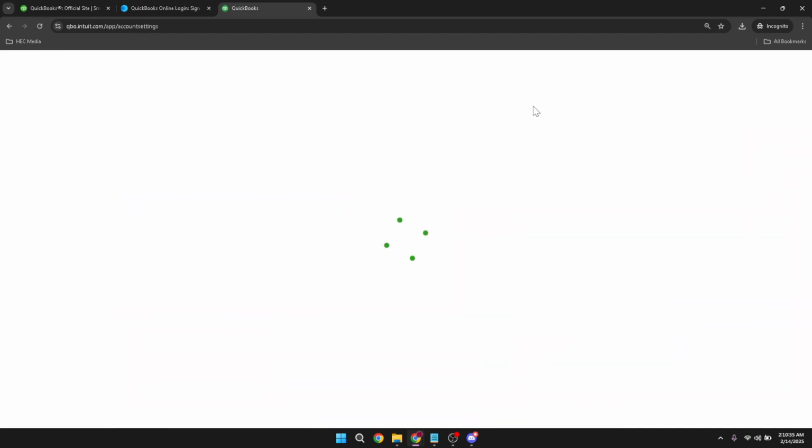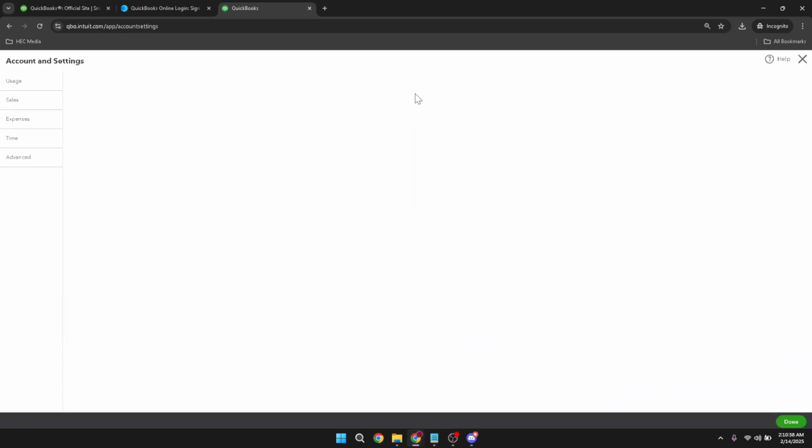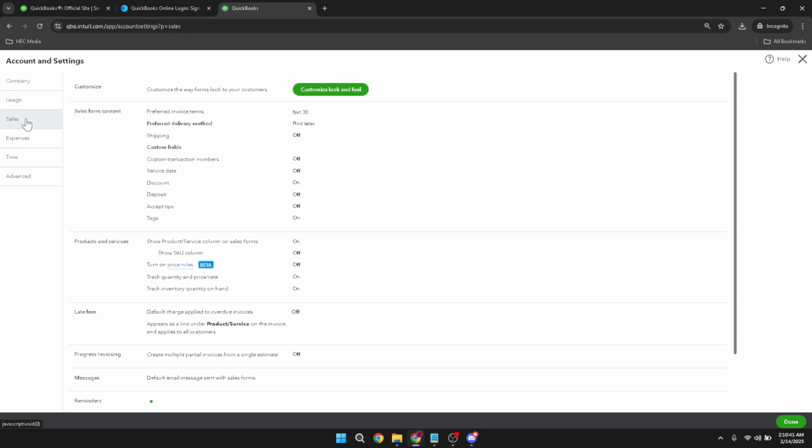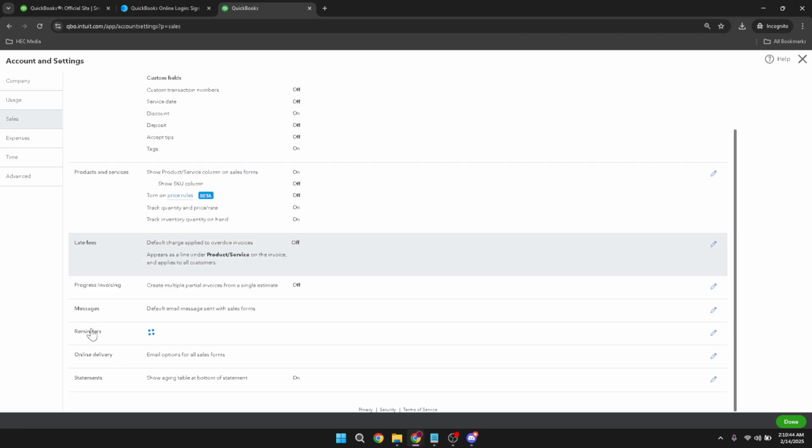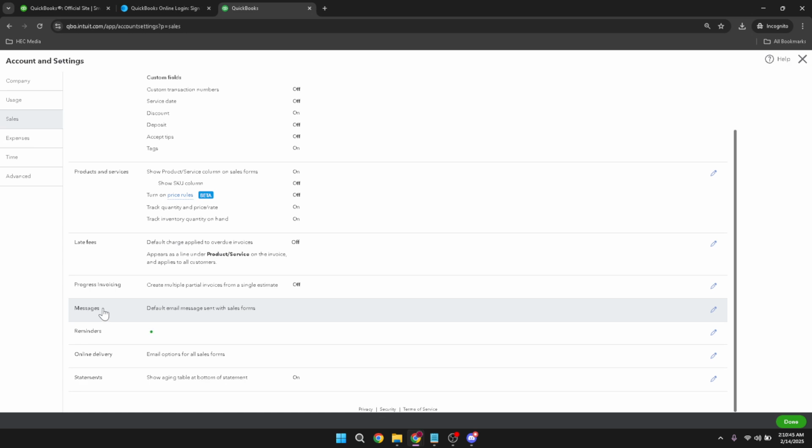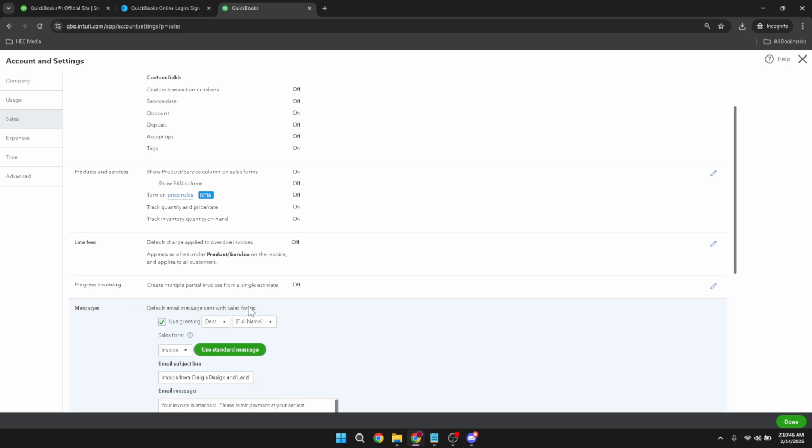Now direct your attention to the left-hand side of your screen and select Sales. This section houses everything related to your sales processes, including the customization of your invoices. After opening the Sales category, look for the Messages tab. This particular setting is where you can adjust the communication aspect of your invoices, ensuring that your emails and all accompanying messages maintain a professional and consistent tone.